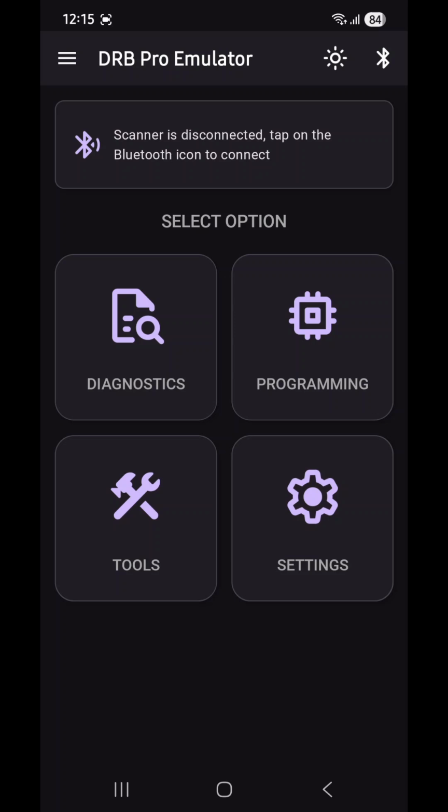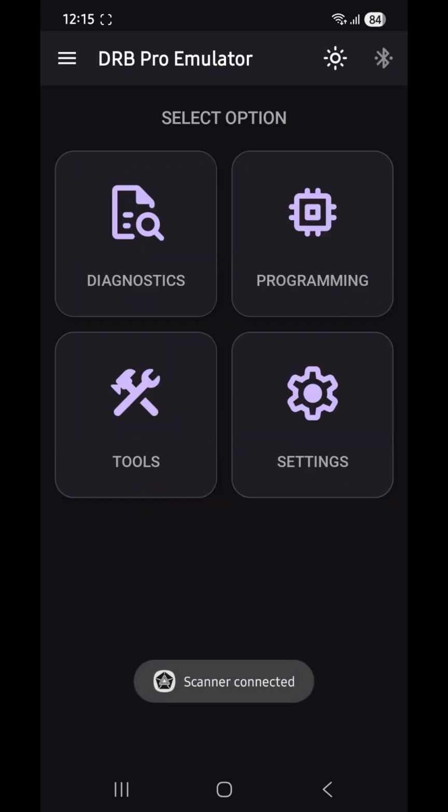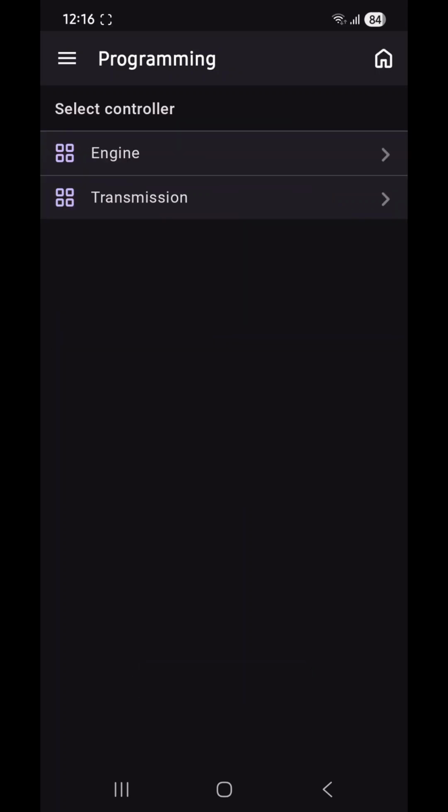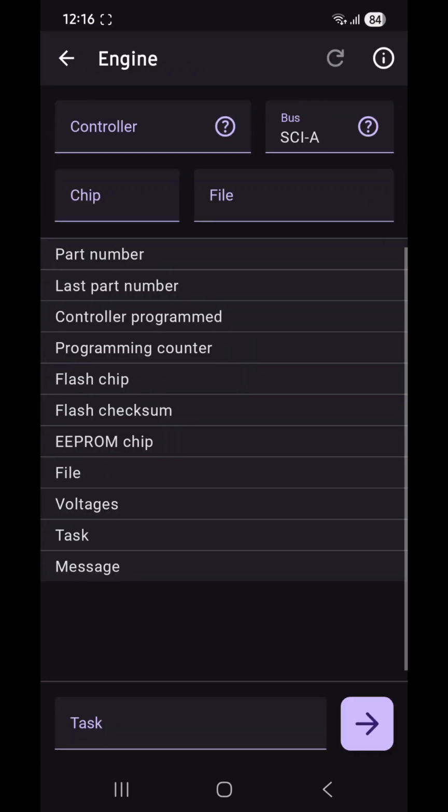First, let's connect to our Cry Pro V2 scanner. A single tap is all it takes to establish the Bluetooth connection. With the scanner connected, we'll navigate to the programming section and select Engine. This is the central hub for all memory reading and writing operations.